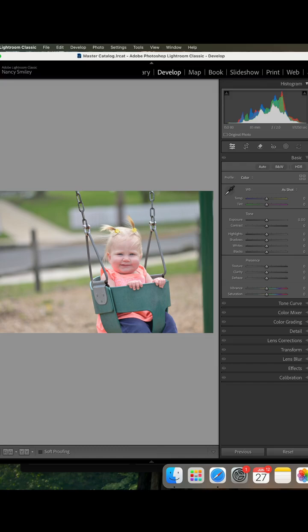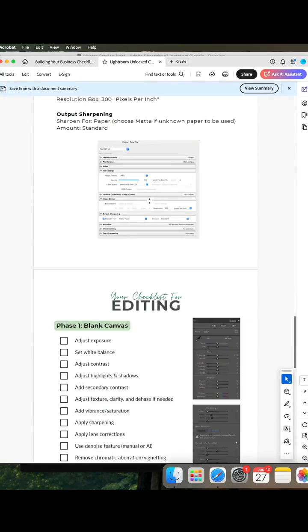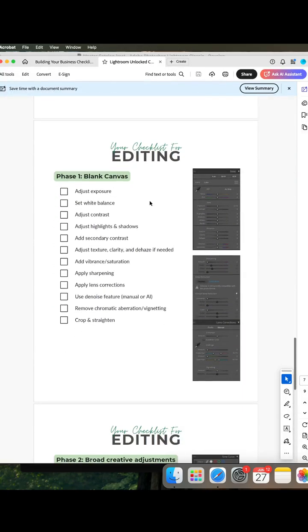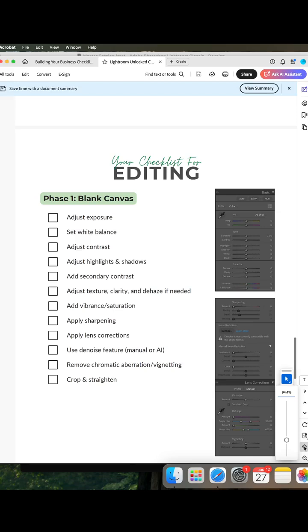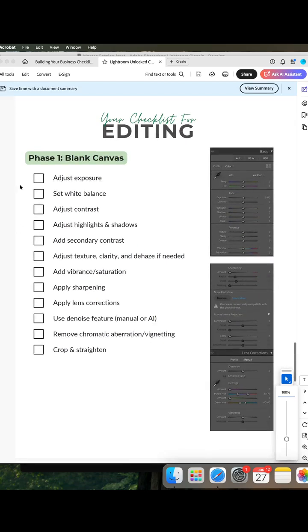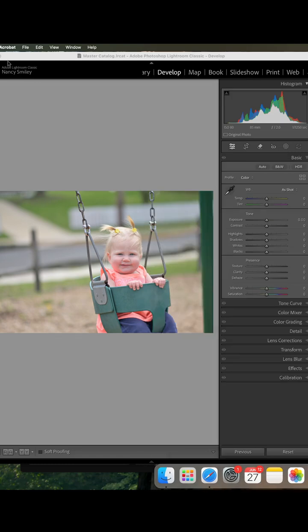So remember guys, we're going to be working off of our Lightroom checklist. When we look at this here, remember you can download this for free at nancysmiley.com. The first steps are adjusting exposure, white balance, and the contrast slider, and then highlights and shadows. Now, in my course, I teach how to figure out if your exposure is correct or not, as well as your white balance.